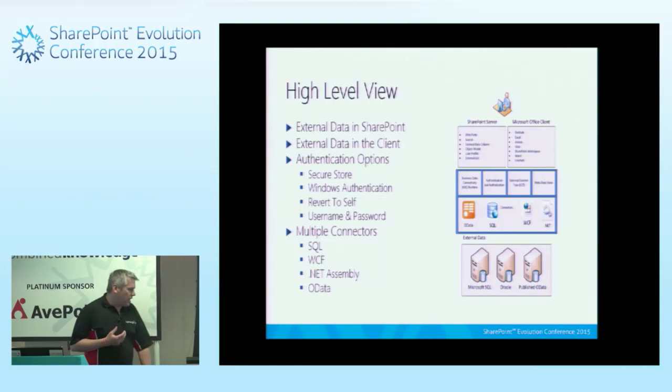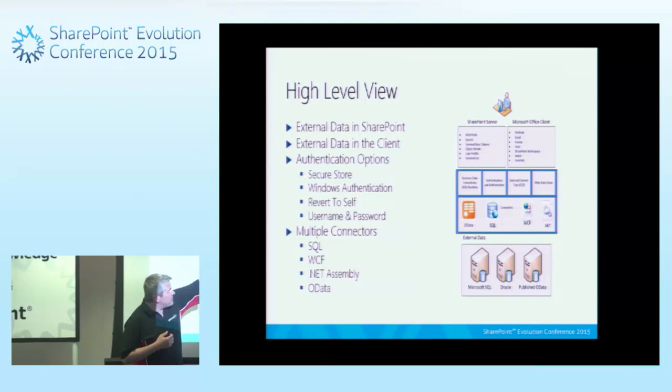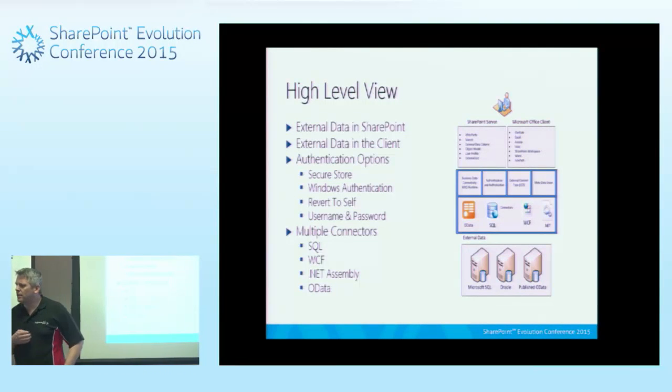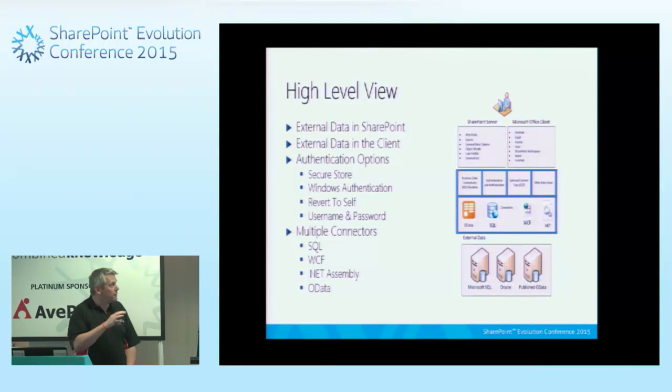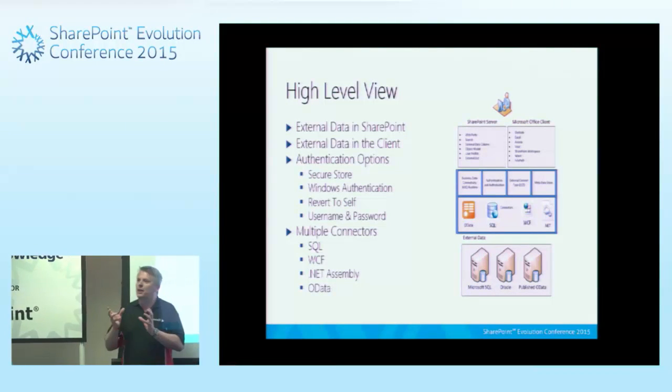So what makes all of this happen? What we've got is two different categories. I'll read them out to you because it's fairly small print in the diagram. We've got the SharePoint server on the left-hand side. All of these, by the way, apply to 2010 and 2013. So on the left-hand side, we've got the web parts. These are read-only web parts.